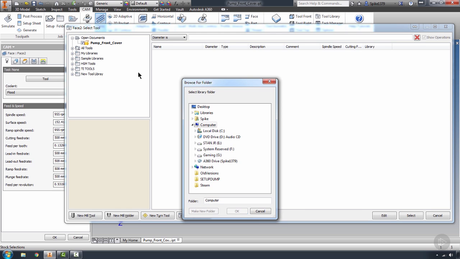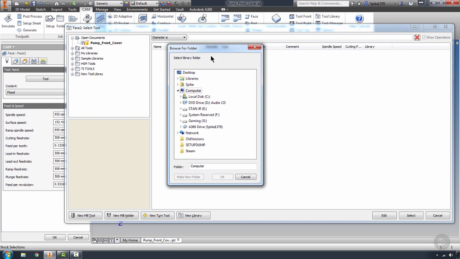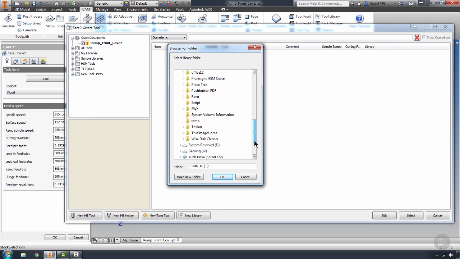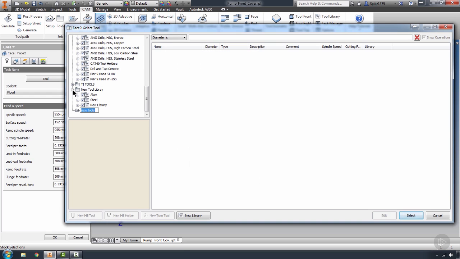When I click on this, it brings up my Windows browser dialog, and this is what allows me to navigate externally into Windows and create a new folder that's going to be my library folder. I'm going to go ahead and put it on the server of my choice. I'm going to make a new folder. We'll go ahead and call this New Tools. Hit OK. And now I have a new folder library that's New Tools, and everyone can access this within my organization.